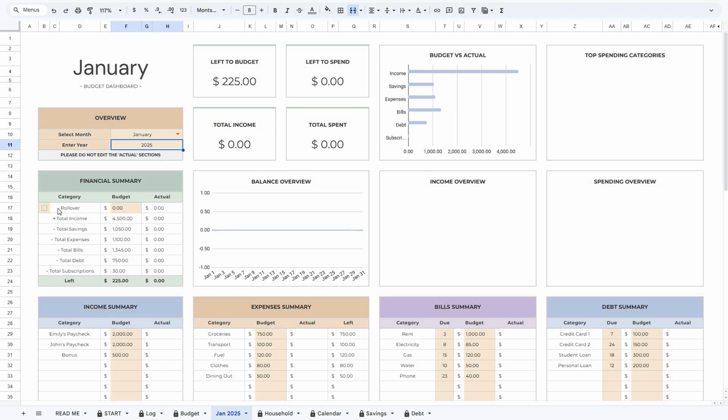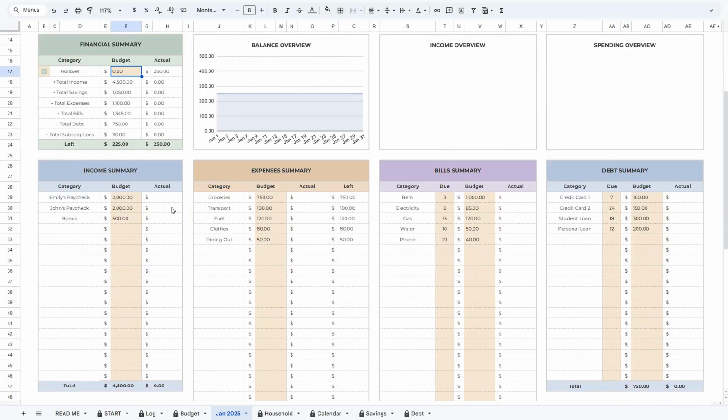We've also included a rollover option, so if you want to use leftover money from the previous month, you can just check this little box. And of course, since this is the first month we're budgeting, it will show the starting balance that you entered in the Start tab. But for the next month, you'll see that it will show the exact amount left from the previous month. You can also add a budget amount if you think you'll have some money left over each month. The actual sections will update based on the transactions from the Log tab, so let's go to the Log tab to see how it works.